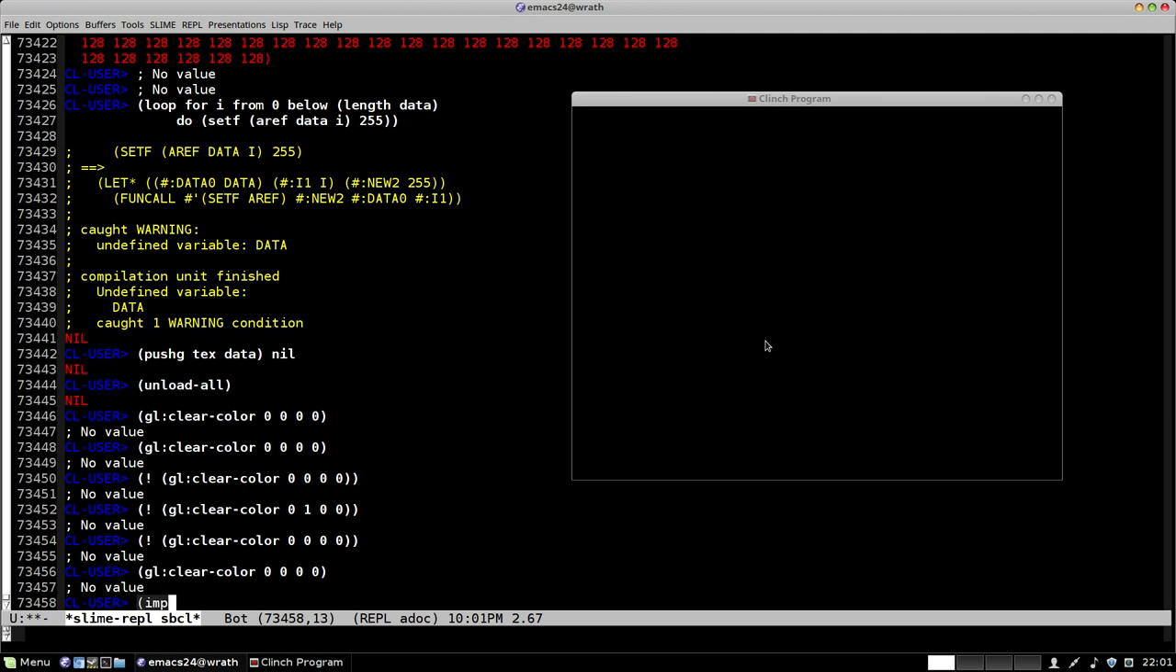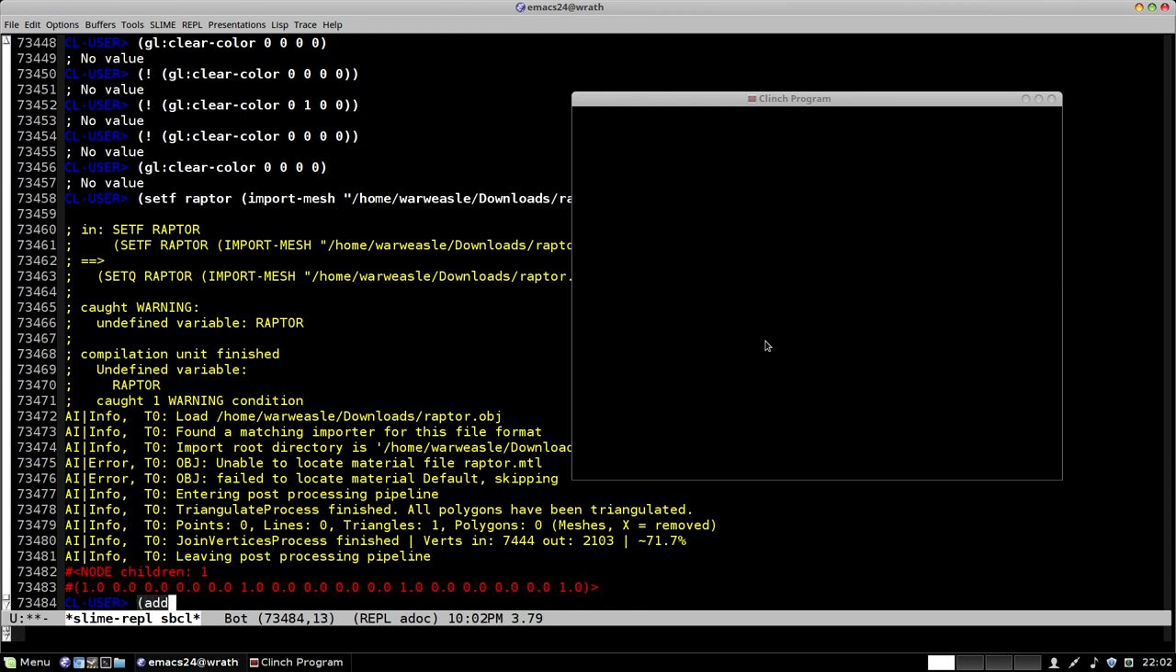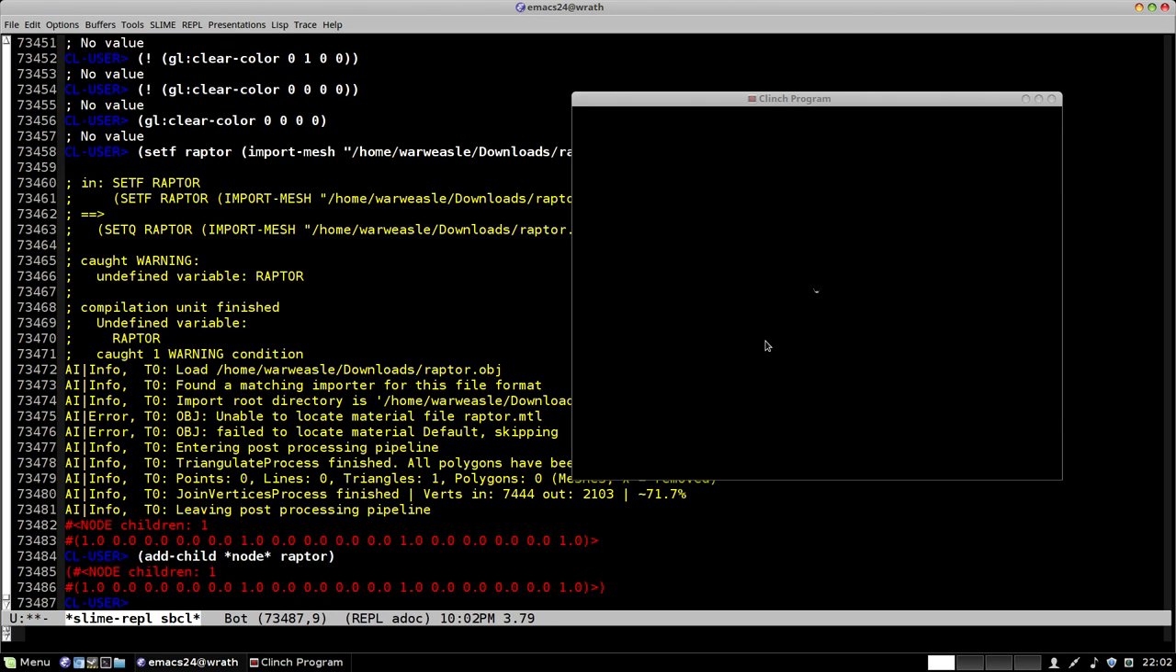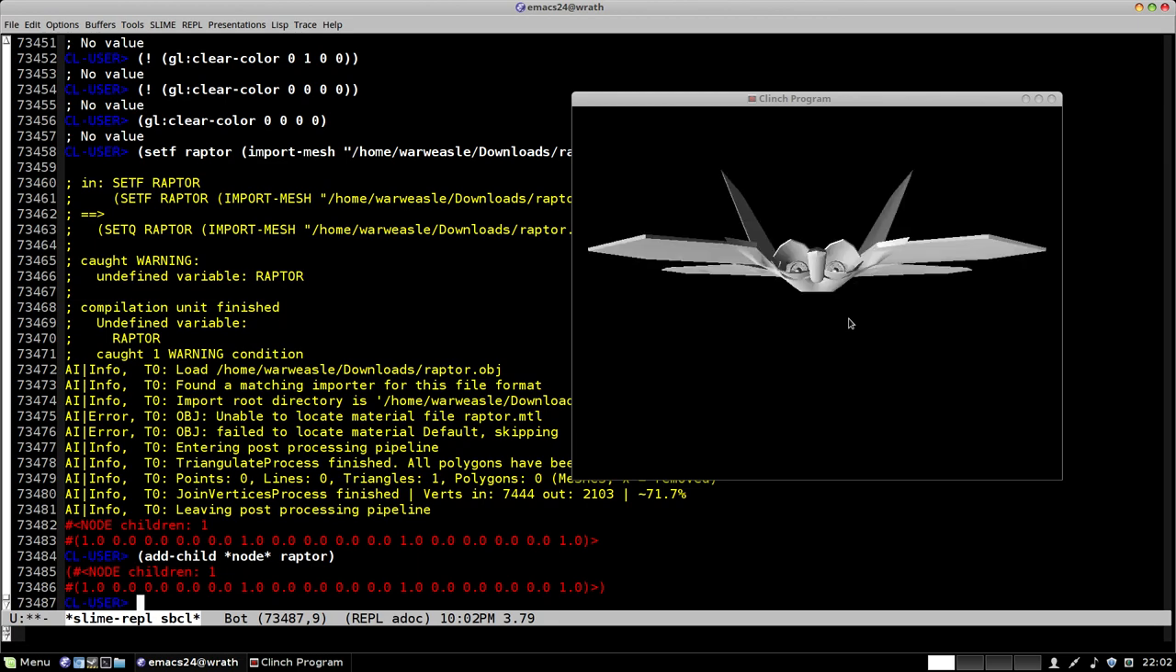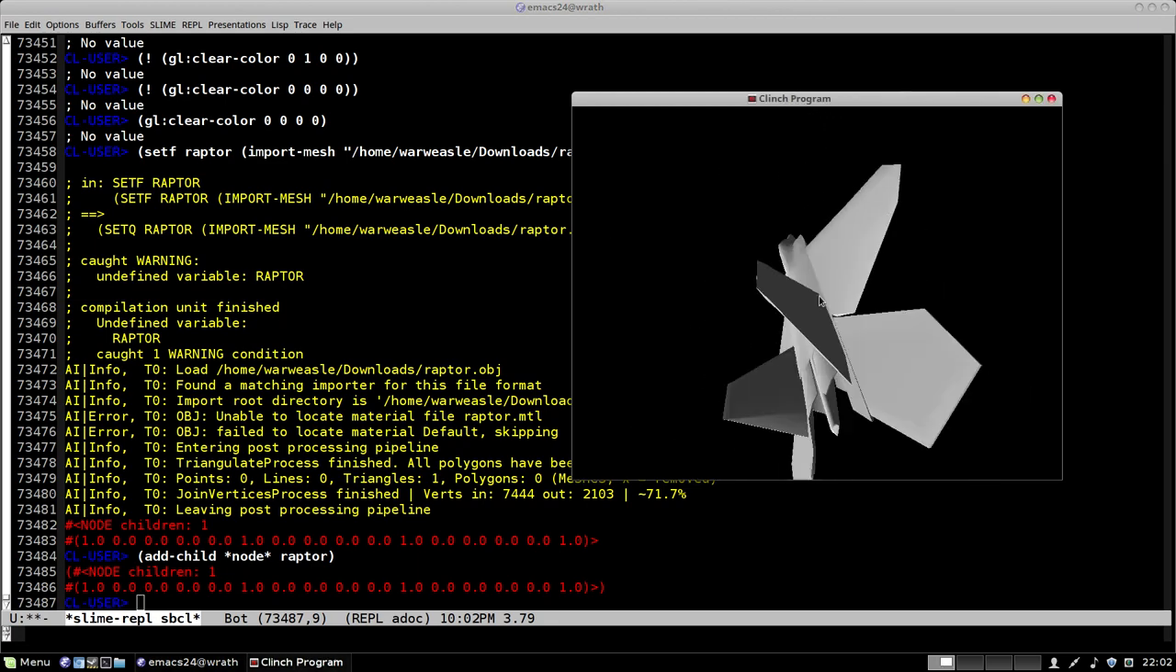So let's set a raptor. And we're just going to do a Clinch import mesh. And that's in my downloads. It's a simple OBJ file. And I want it to be... Nope, I forgot to give this one the option for a parent. But that's fine. We'll load this up. Then we'll add child to our node, and it's the raptor. And yeah, apparently I took that out too far. So there we go. Here we have a nice little raptor.